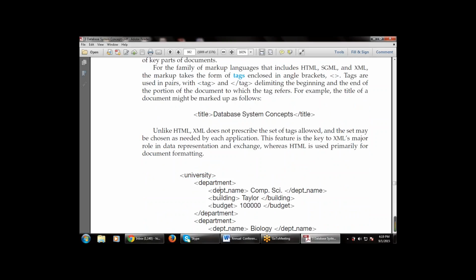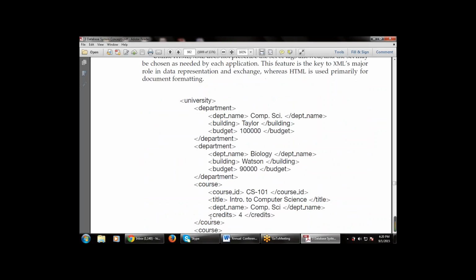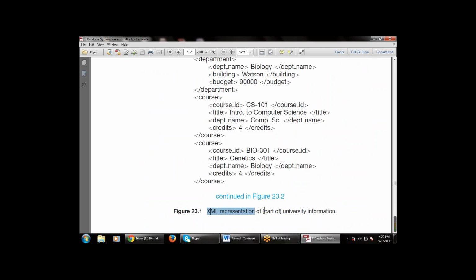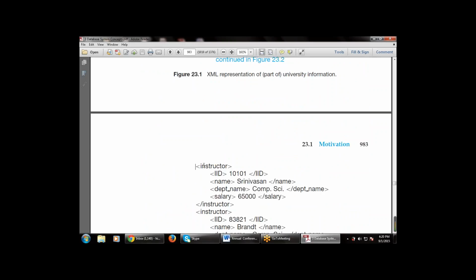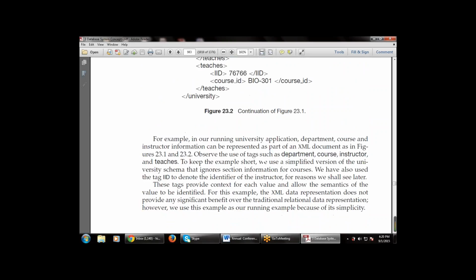There is a university, with a department: department name, building, then budget, then the department closes. So these are the various university examples that are used in the database management system. This is the XML representation of part of the university information. This is the instructor, then the instructor ID, the instructor's unique ID. Then the instructor is closed, then teaches.